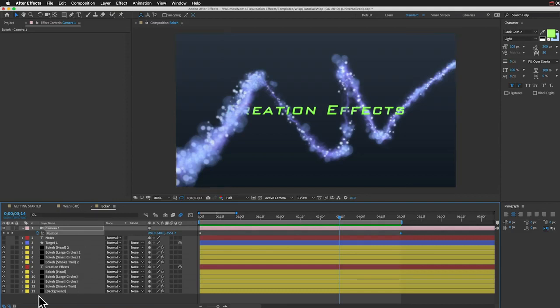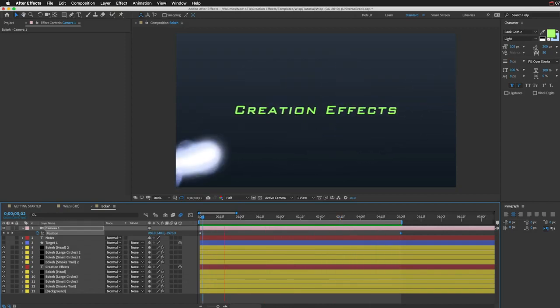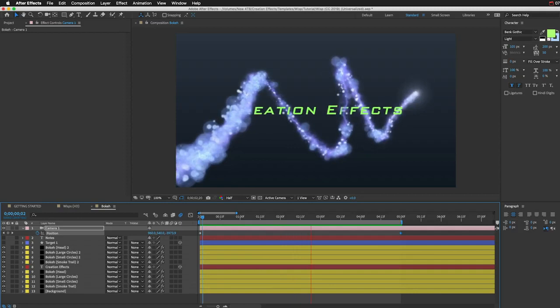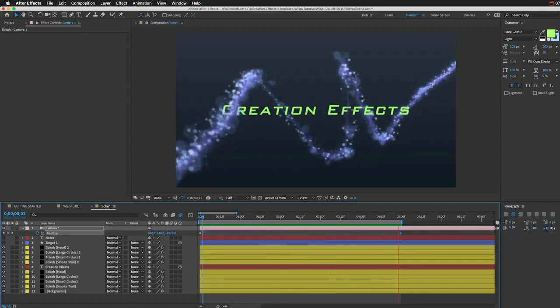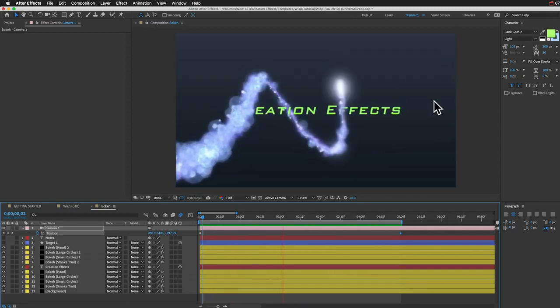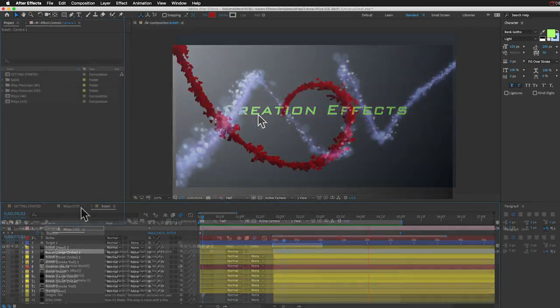So let's have a look. So there it is in a nutshell. You can probably make it look a lot better than that. You just put a little more time into it. But hopefully that helps you understand the technique of moving a wisp around a 3D object.